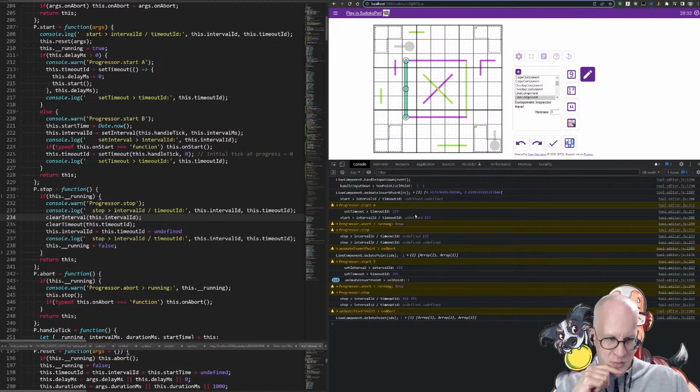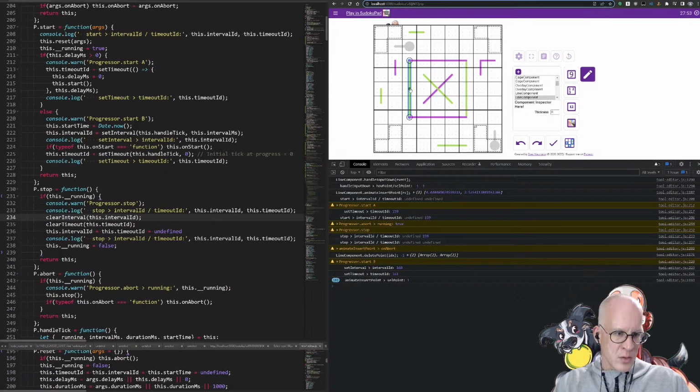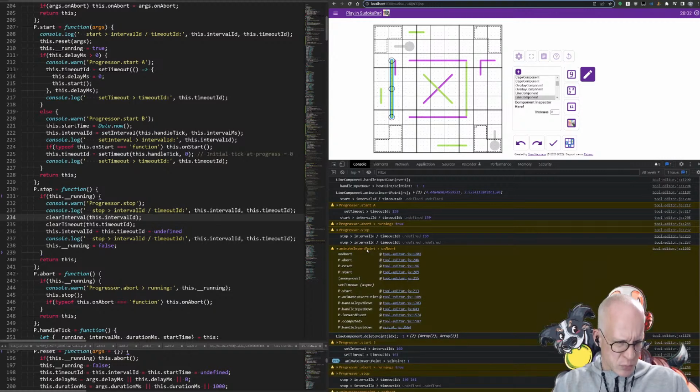I saw the animation start, which means abort shouldn't have fired yet. Wait a second, am I getting this wrong? So 1, 2, boop. I didn't move it until here. So why did on abort fire? Why did on abort fire? 246, which was called from reset, which was called from start.